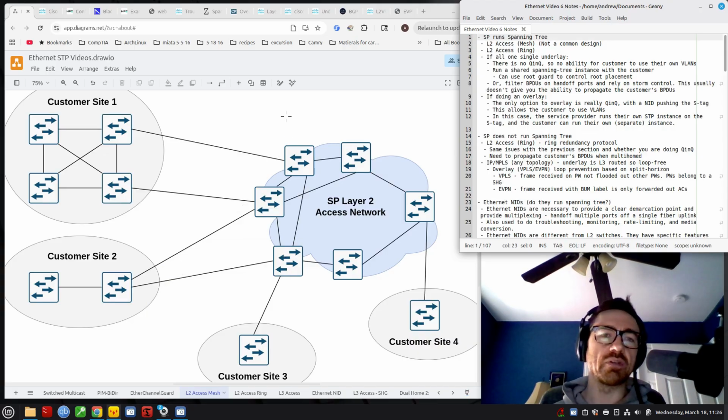So we'll start off first with the case where the service provider itself is running spanning tree in their own network. So in this case, the service provider has a layer 2 access network. They're not running MPLS here. There's many different reasons why this might be the case. Sometimes it's the case that this is just cheaper. Some service providers might think this is actually more simple. They don't have to run OSPF or ISIS and LDP and RSVP-TE and BGP and stuff, and they can just get some cheaper purpose-built devices just to do layer 2 forwarding.